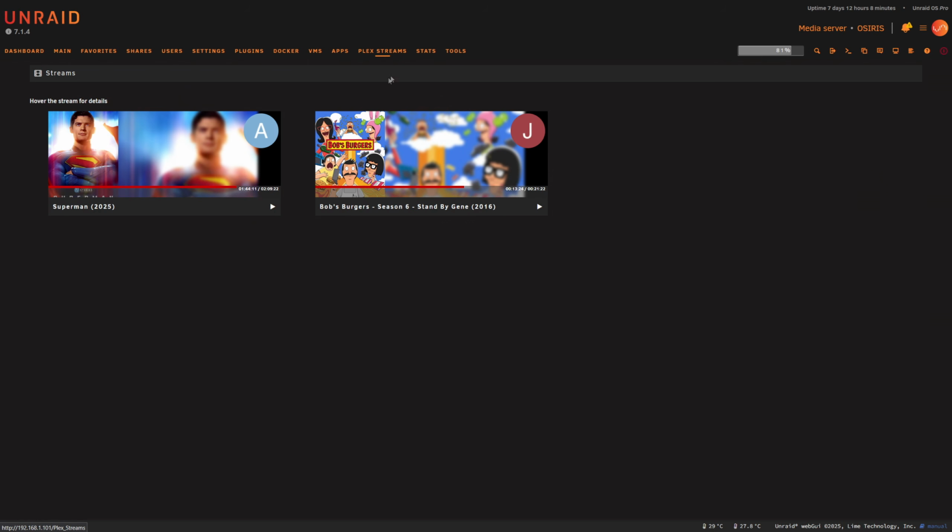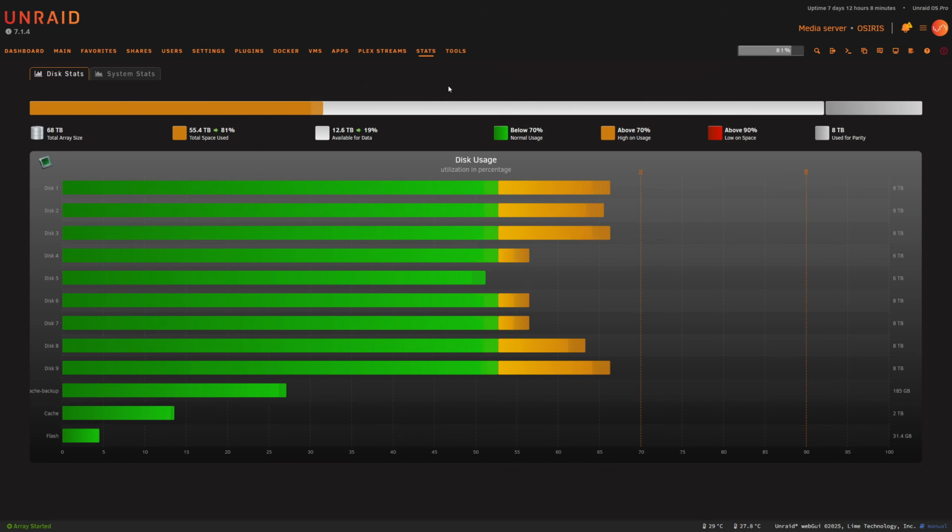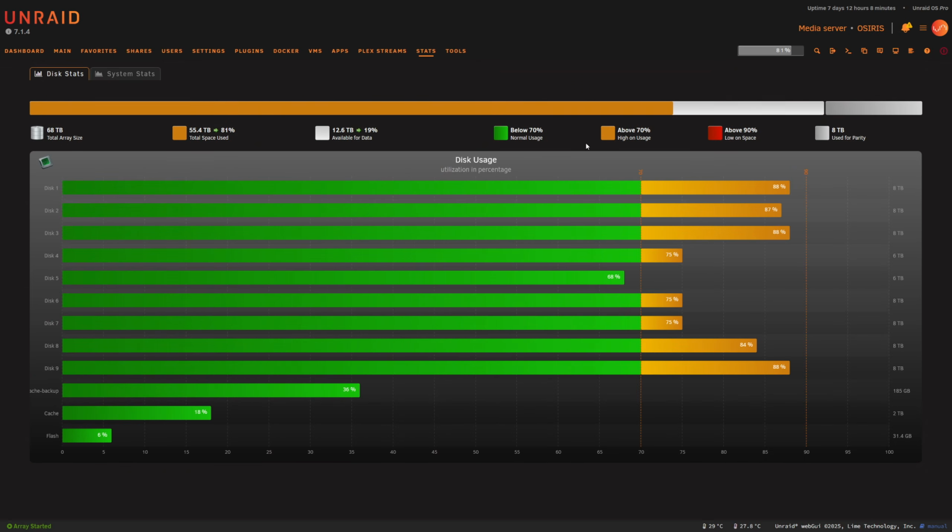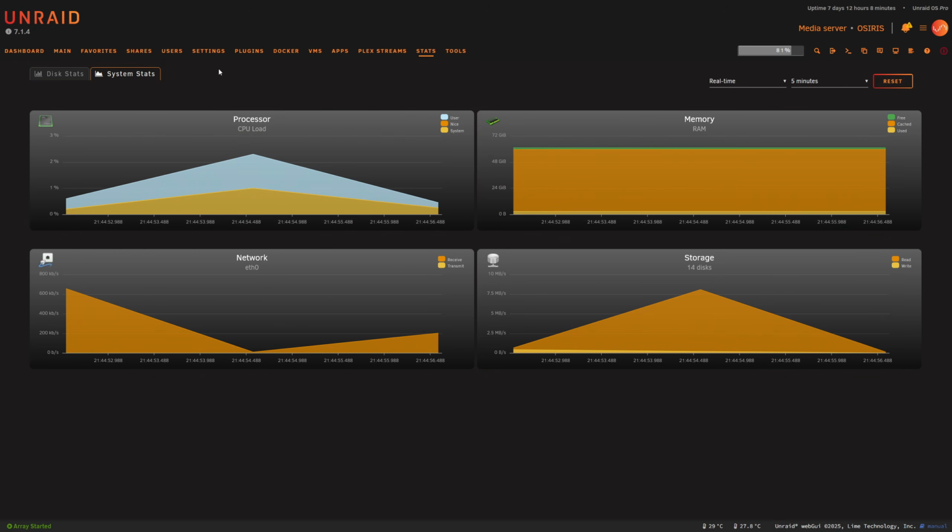Then we come back to our Plex Streams tab. It's again the same plugin we showed earlier, but it's got its own tab as well, so you can kind of open it there. Here's the Stats tab. This falls in line with the Dynamics system statistics and gives you a lot of those system stats that you might find useful. In nice, easy to see kind of graphs, which I think is awesome.